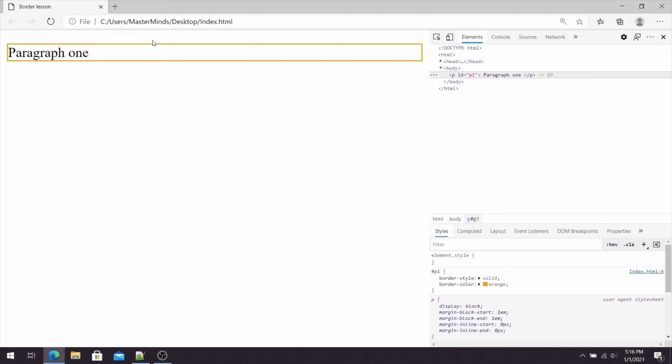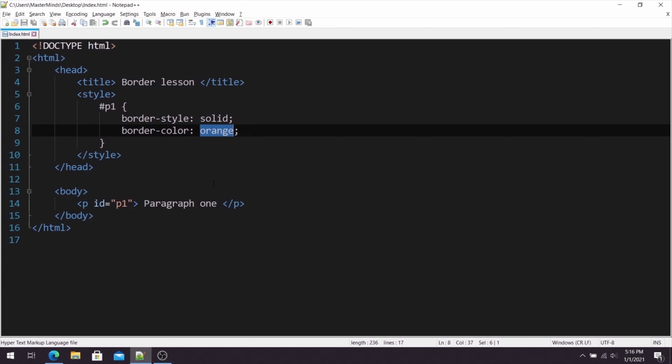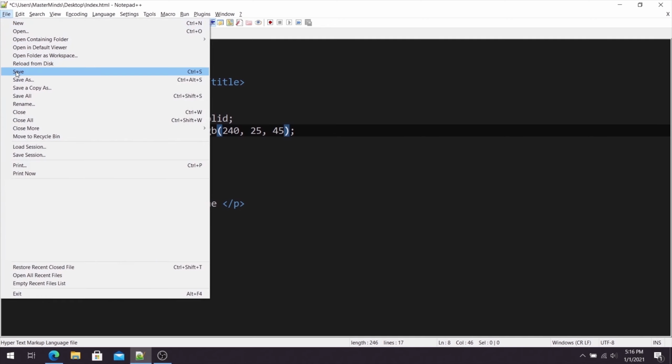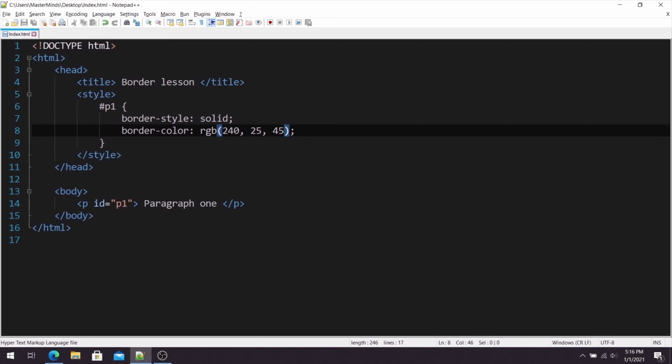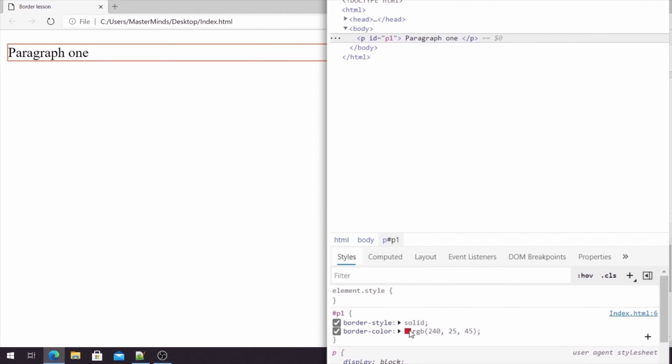Okay. Also, instead of predefined CSS color that we currently have, we can use, for example, RGB value colors. So let's set something like RGB 240, 25, and 45. So let's save this. Let's go back in our web browser. Let's refresh it. So now we have applied our new border color, but like RGB value color.